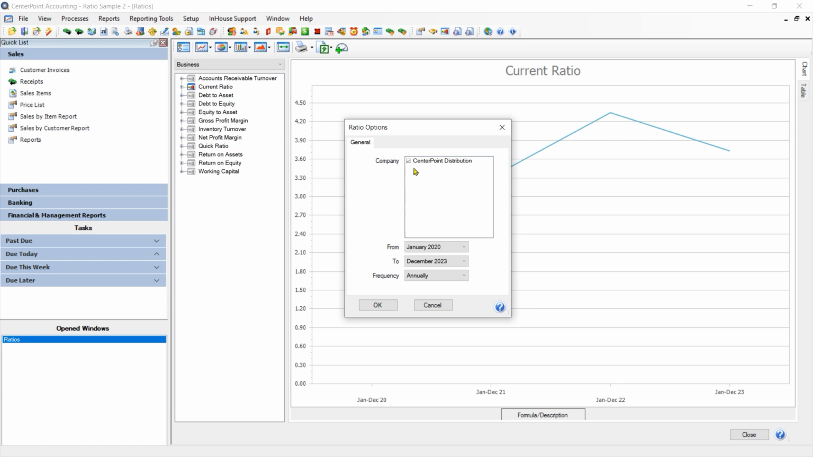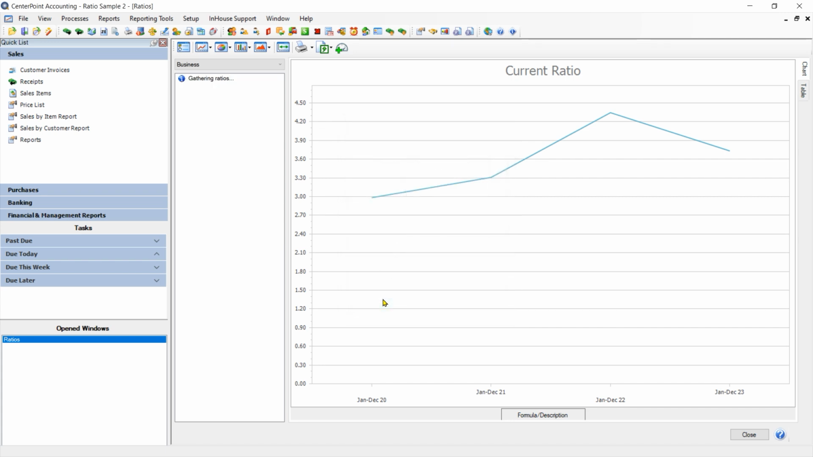So the first thing you'll do is select which company you want to include in the analysis, or companies. If you happen to have multiple companies within your database, you can include more than one in the analysis. Then you'll choose your date range, and then the frequency in which you want that ratio to be calculated. You have the options of monthly, quarterly, or annually. I've chosen annually, and I'm going to click OK.